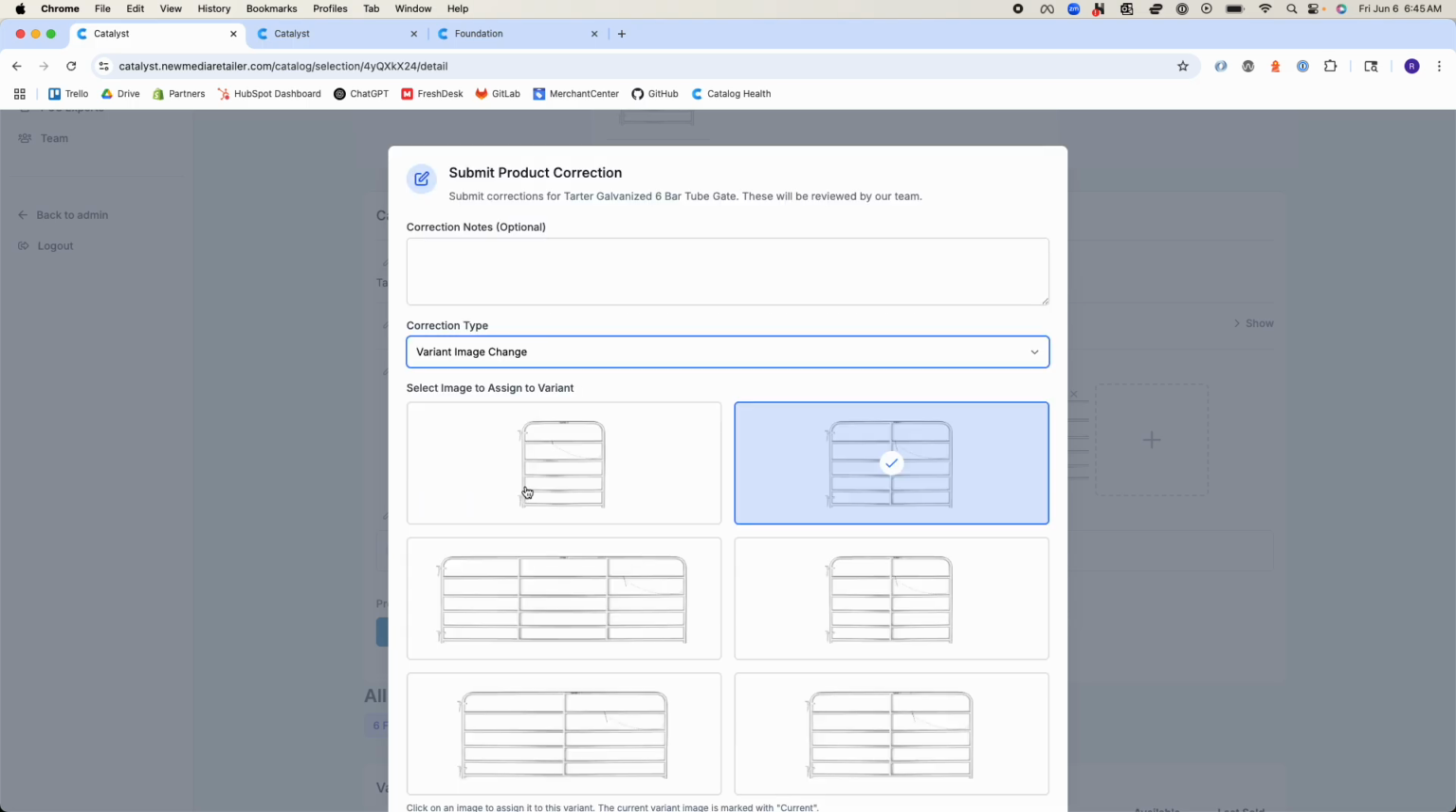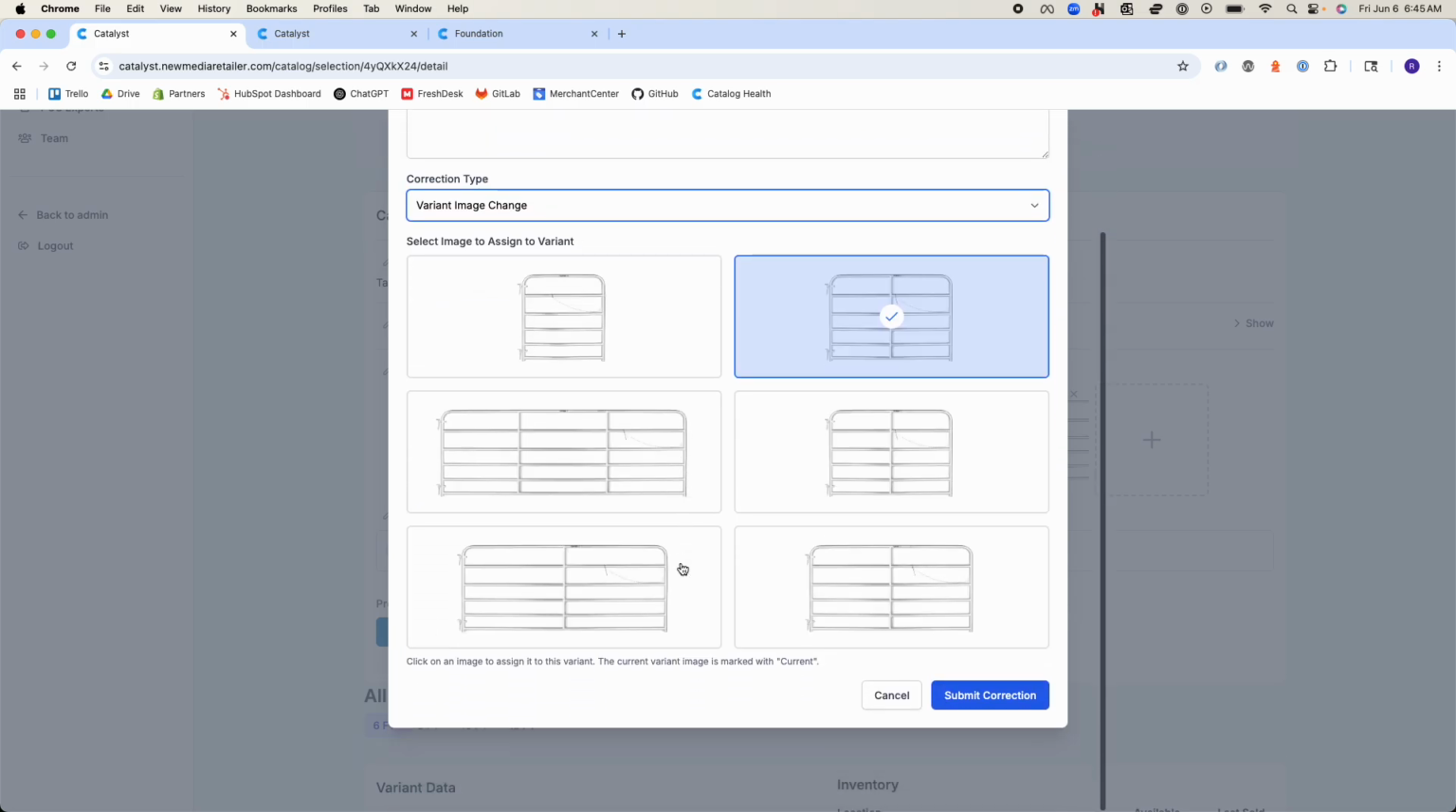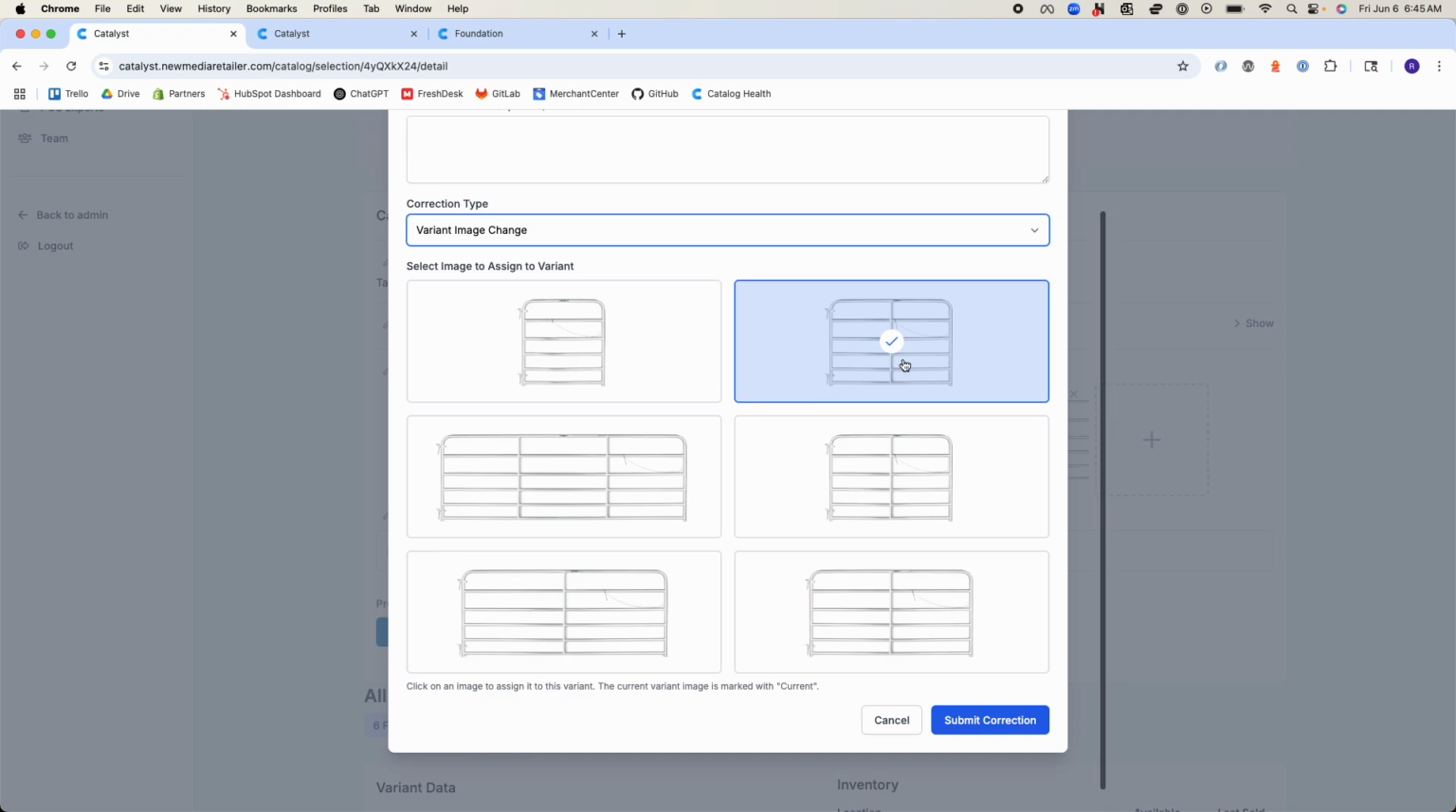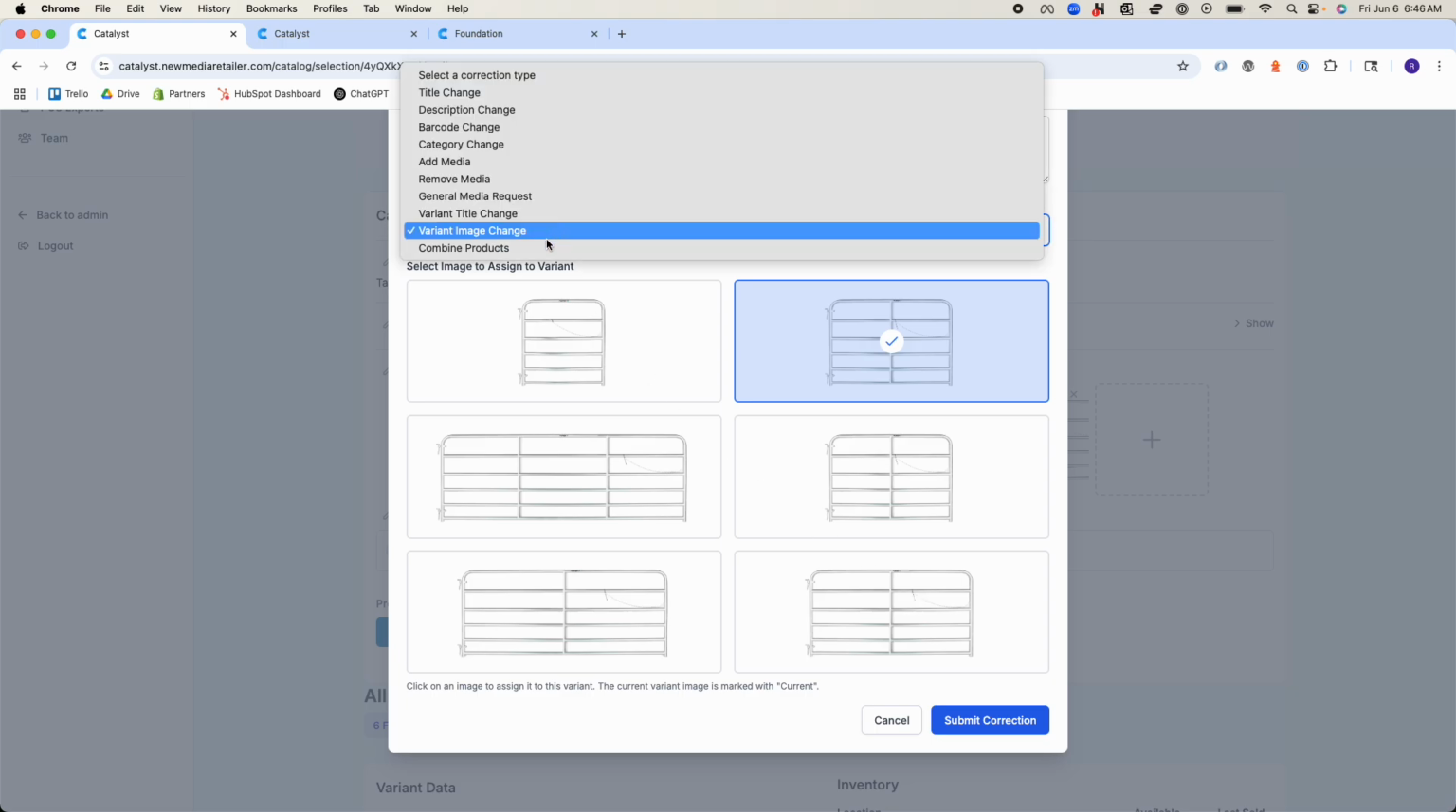So then you have a variant image change. So let's say we've got a variant, this is the 8 foot, and say that's not the 8 foot, this is the 8 foot, or I guess we should do one that's longer. This is the 8 foot right here. So you can say, this is the correct image that belongs to this variant.